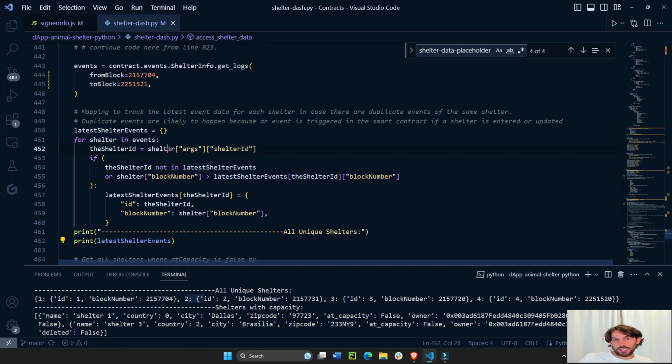So this is what I'm doing here. I'm going through all the events. I'm going to dig through the logs that we have, and I'm going to say if the shelter does not exist in this dictionary, if it's the first time we see the shelter, then put it into the dictionary.